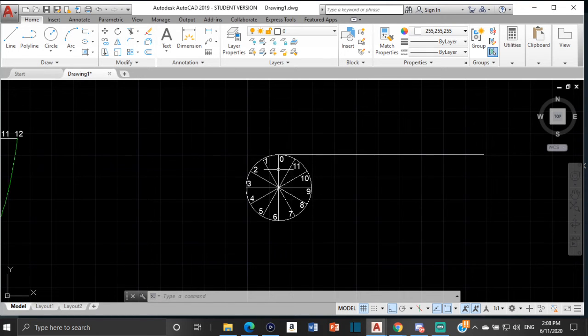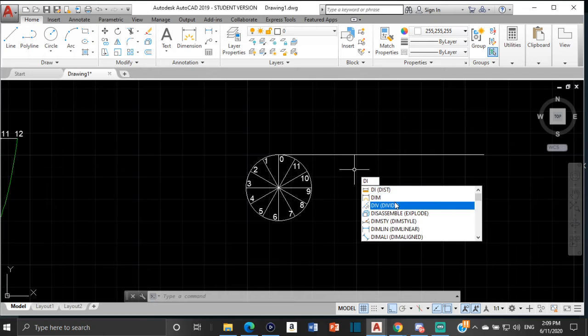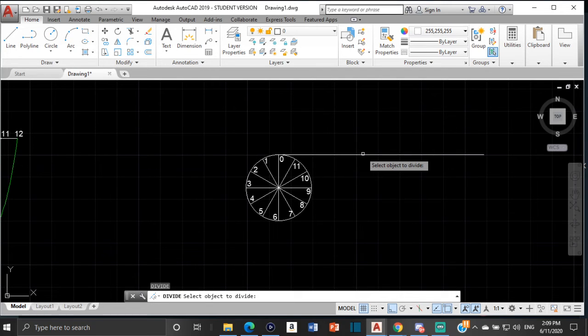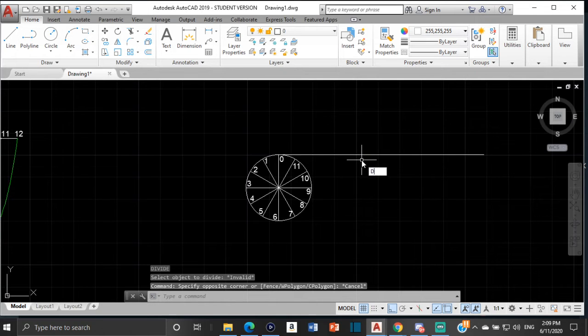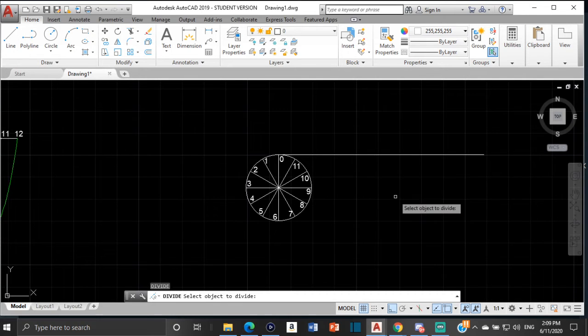You could have divided the circle. If that was the case, you would need to divide it as well. But we divided the circle into parts, so we need to divide the line into 12 equal parts. To do that, just type divide. I'm going to click on the line since this is what we want to divide. Let me type divide again, and click on the line.